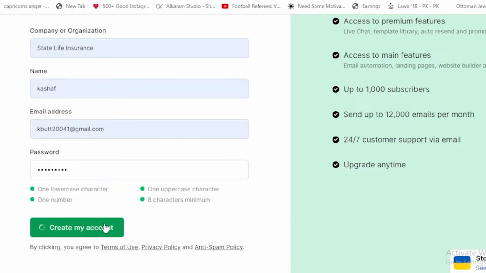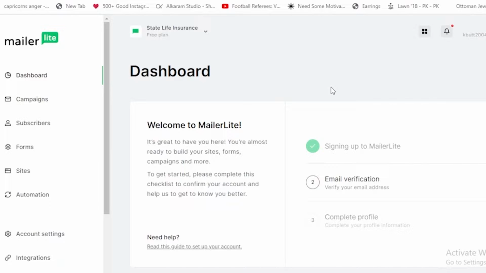Just tap on create my account, and as you tap on that, it's going to create an account for you. As you have filled in all that information it asked for, now it's going to take you to the dashboard. So now you're basically on the MailerLite dashboard, where it is telling us about signing up at MailerLite, which we have already done.